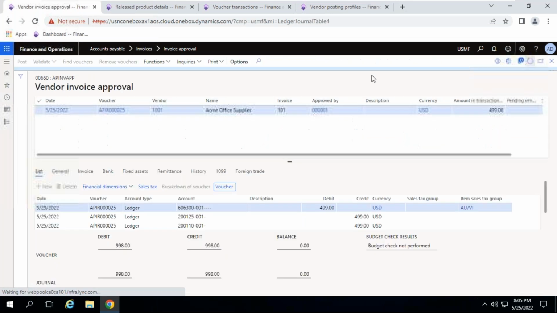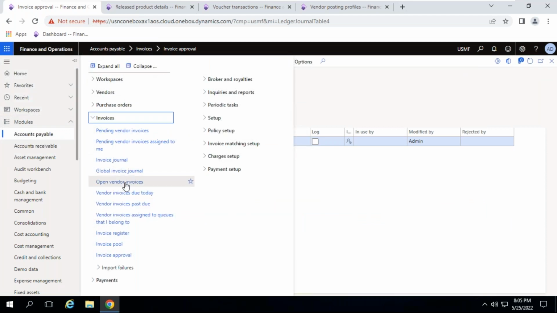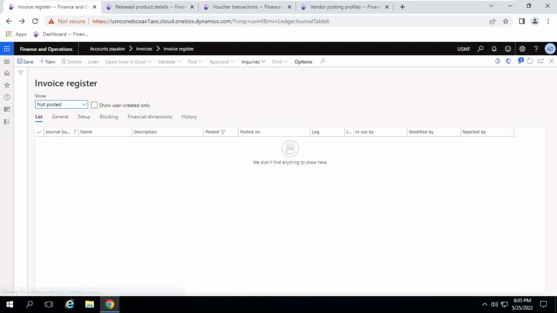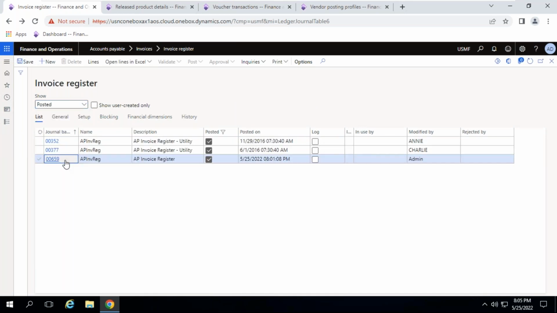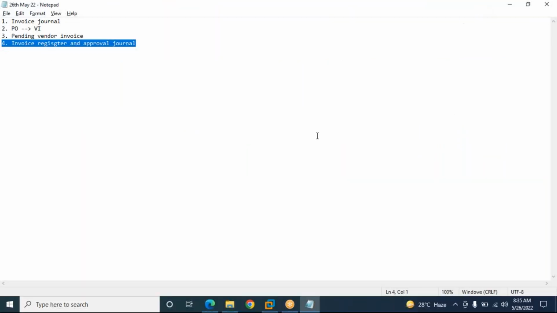And even if you go to invoice register, at the time of invoice register, it is only 2. Am I right? Now it is showing 6. Here. Is it clear to everyone? Instead of 1 step, you are processing a 2-step process.